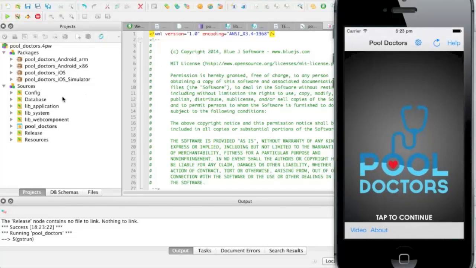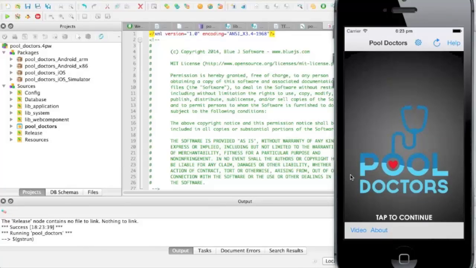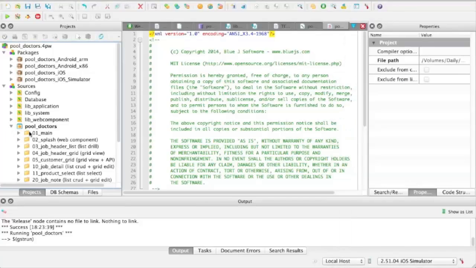Once you've downloaded the files, open the 4PW. Hopefully it's at a point ready where, if you've got your configuration set up correctly to run to an iOS simulator or to an Android emulator, you can run the application. Okay, so that's all I'm going to cover in this introduction video. The rest of these walkthrough videos, I'm going to start looking at the code in particular.